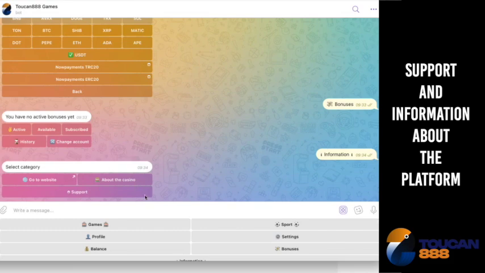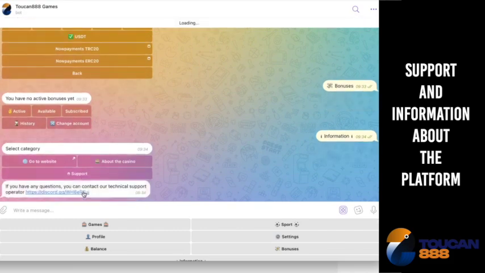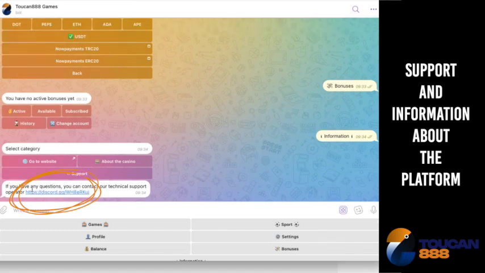So it's very, very simple. And if I'm looking for support, I can click the support button, and there is a link to the Discord support where all of the customer service agents are available 24 hours a day, 7 days a week to take your call.